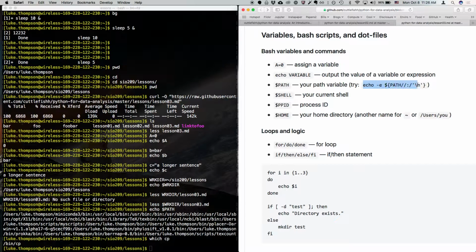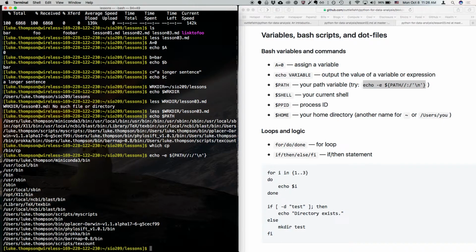This is a little bit hard to read, so there's a little shortcut I have here that you can copy and paste. So if you go over here, highlight that, type Command C, and back here Command V, and then hit Enter. This is just a way to split. Every time it sees a colon, it's going to add a new line character instead. This is just a handy way to print out the path, so now you can see more easily all of those directories.